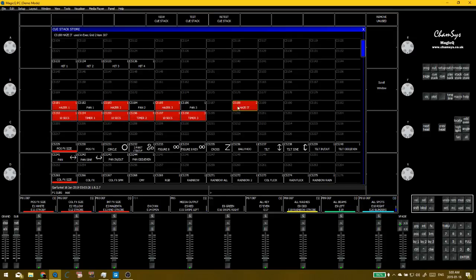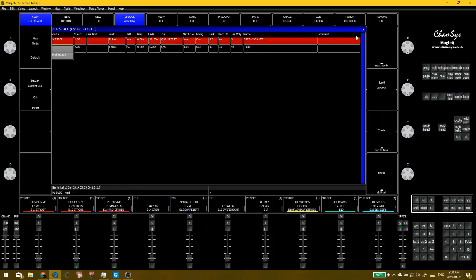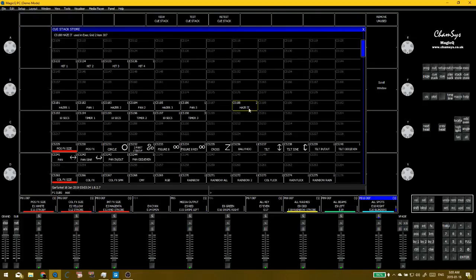And this Haze Cuestack itself also has a 10-second timer in it, and it releases itself when it's done. That way the button will turn off once all of them are turned off, and you'll see that in a sec, or 10 seconds. There we go. So now they're all off. So you can use this however you'd like.